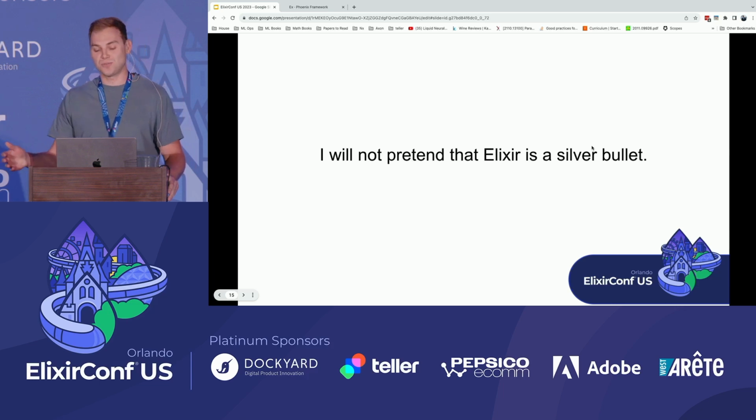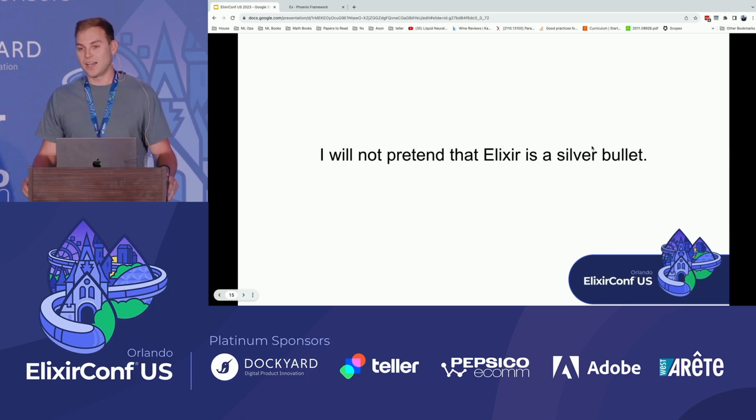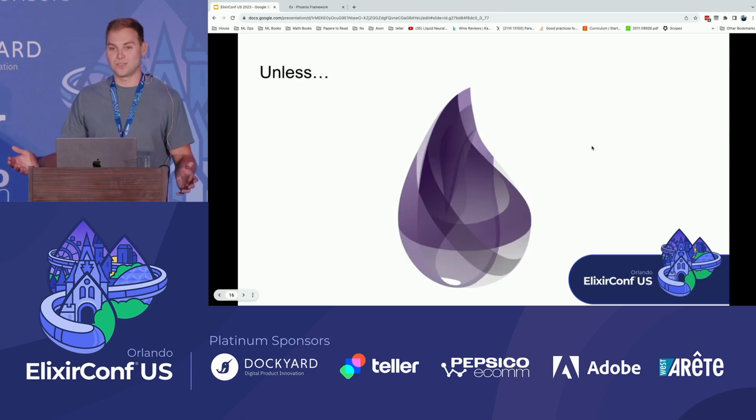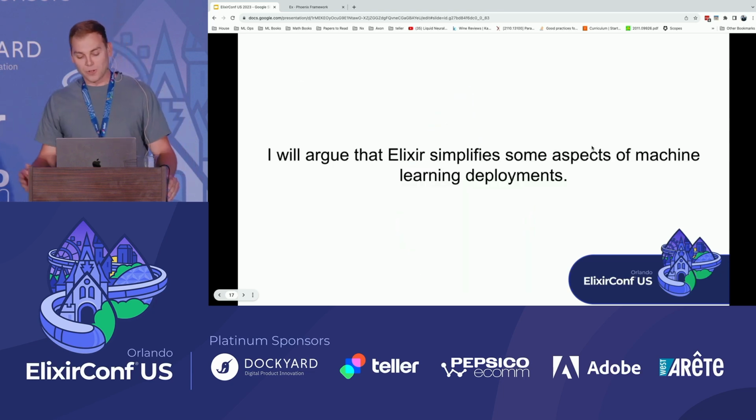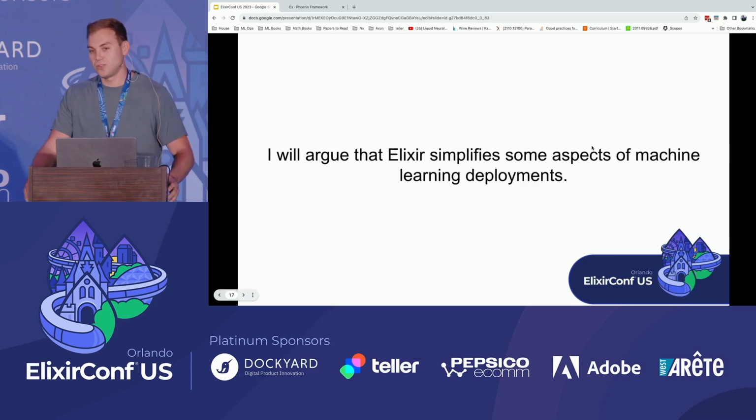Elixir is not a silver bullet, but I am here to tell you that Elixir can simplify a lot of things, unless you can just use Elixir for everything. I will argue that Elixir simplifies some aspects of machine learning deployments, and specifically, I think Elixir simplifies a lot of the inference and serving aspects of your machine learning deployments.